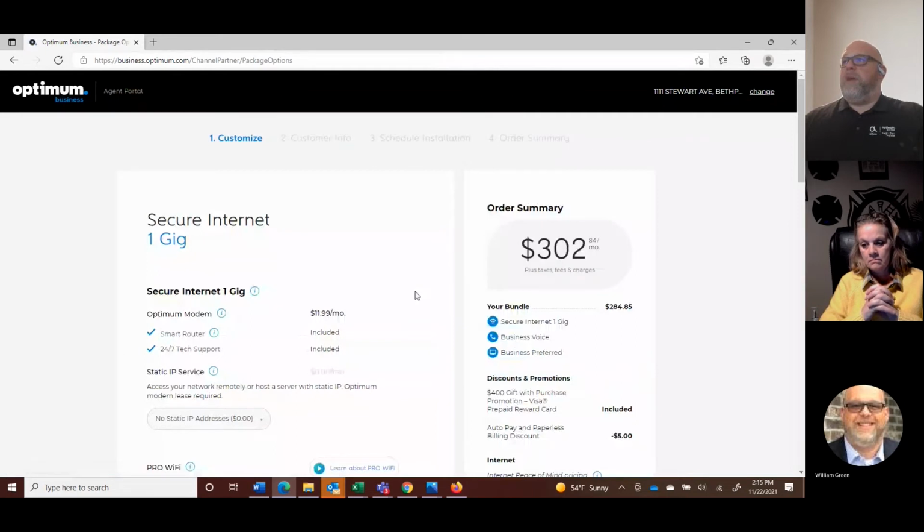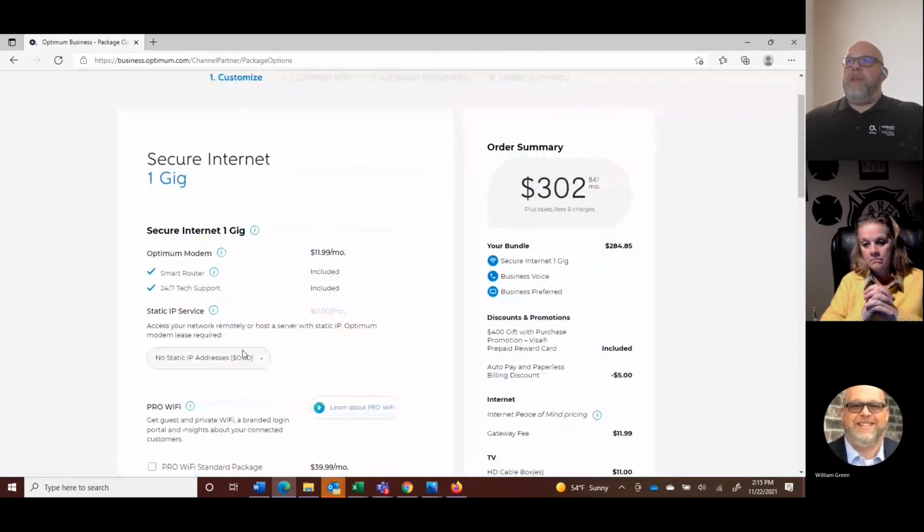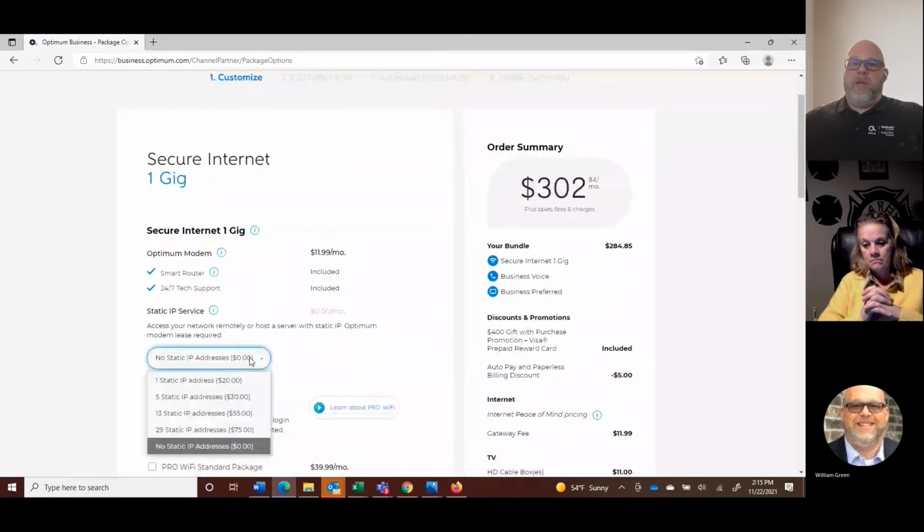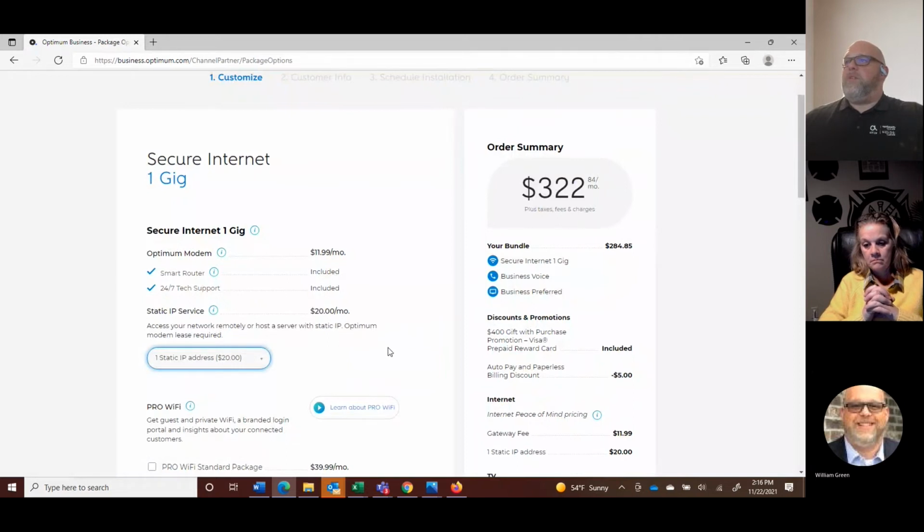And we're going to come to a page. With their internet, if they need static IP, we can choose that drop down and choose 1, 5, 13, 29, however many static IPs they need. In this case, we're going to choose 1 just for clarity's sake here. So we're going to see the price updated.